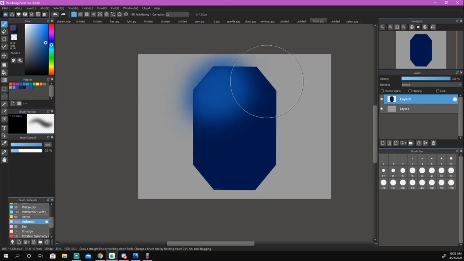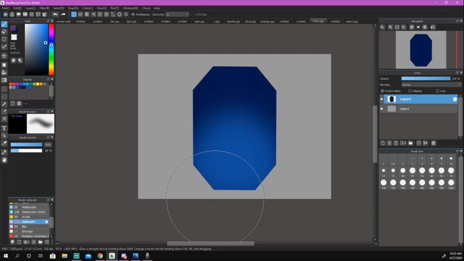To stay in the lines, we could put a check mark in Protect Alpha above the Layers panel. This helps me immensely when doing almost all of my art. And then let's duplicate our layer.